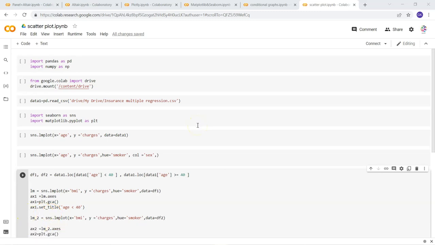Hello everyone, welcome to this video on Scatterplots. In this session, I am going to demonstrate simple scatterplots and also scatterplots with lots of conditions.